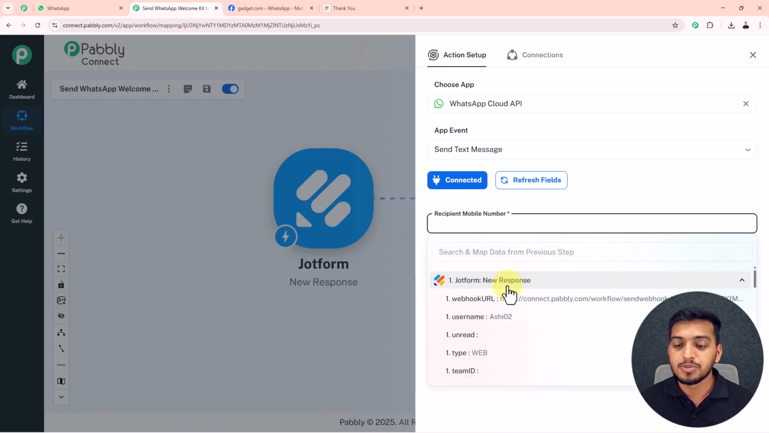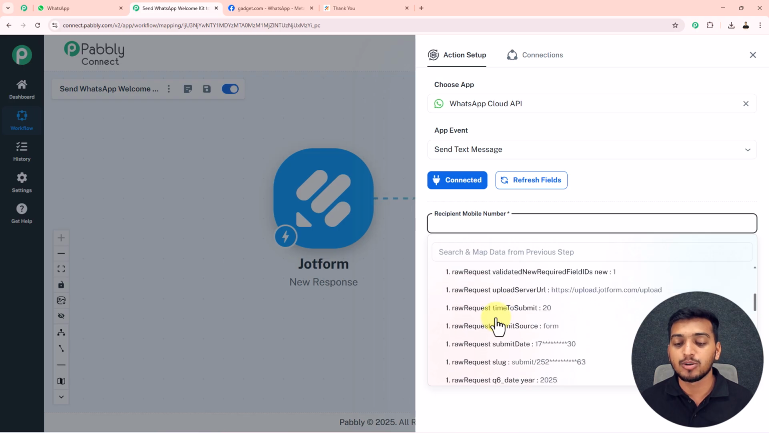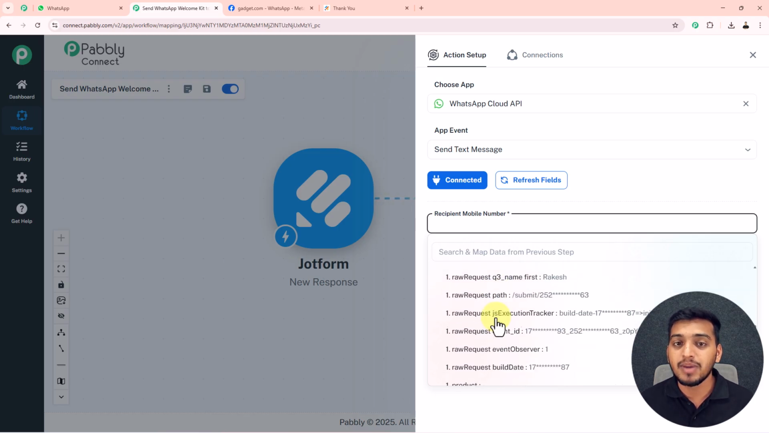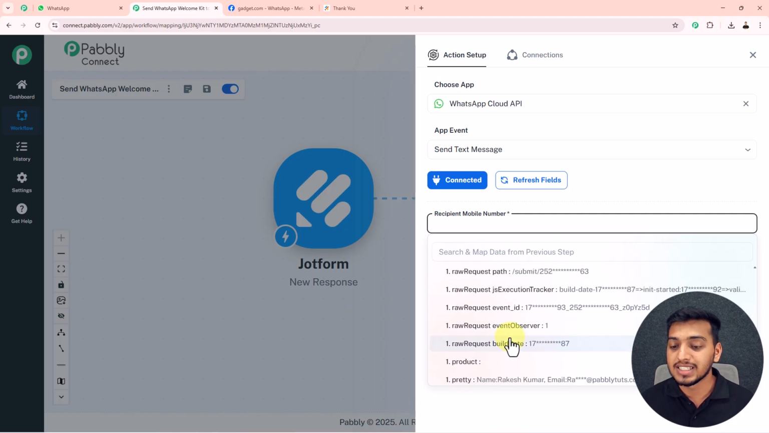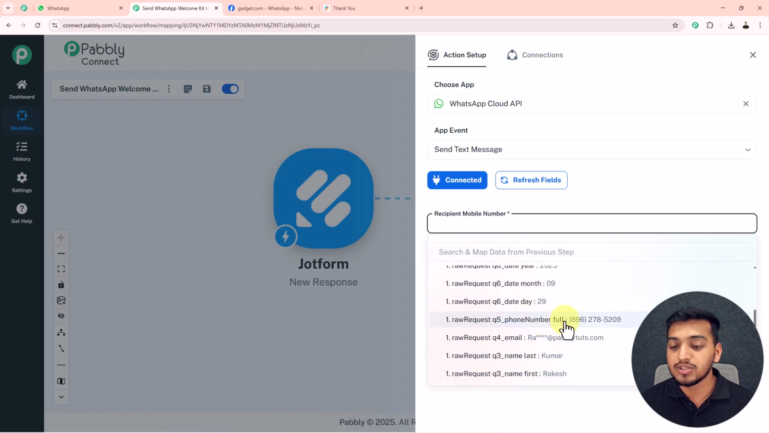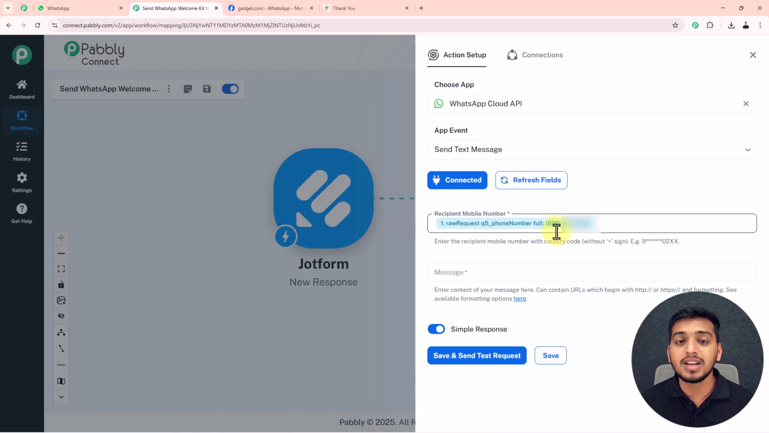So when I will click on this particular drop down, you will see that all the responses that I have captured in my trigger step are now visible to me. So from here I will select the recipient's phone number. So you can see when I will scroll and search for recipient's phone number, so this was the recipient's phone number, so I will select it from here, and here you can see the number is mapped successfully.